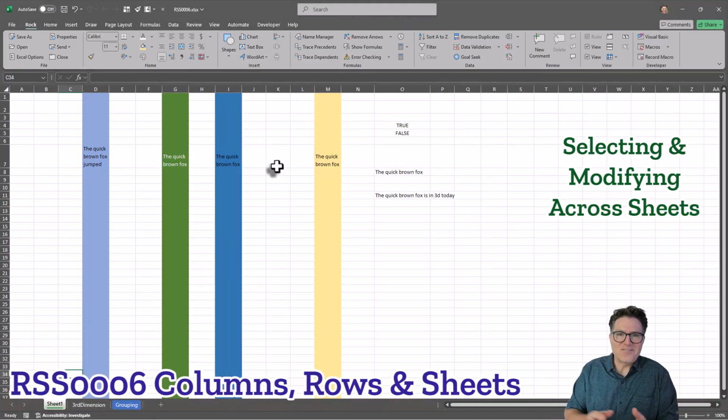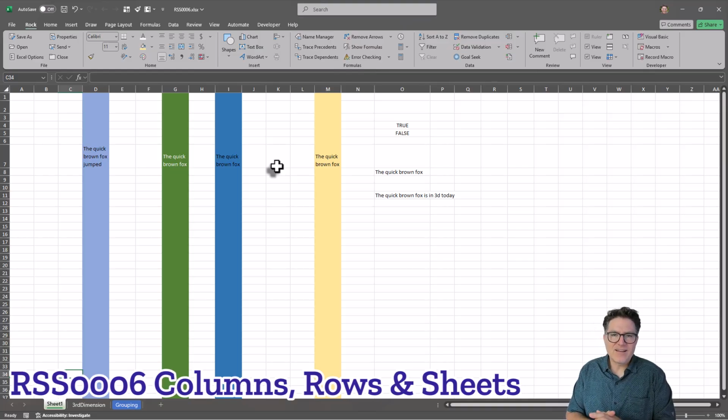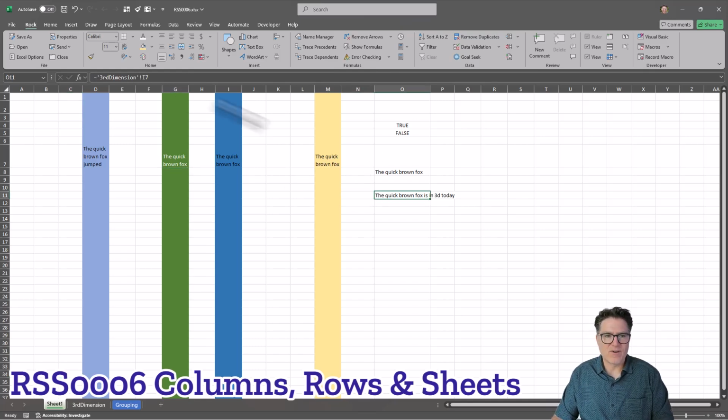So we have covered selecting, modifying, hiding, and grouping for columns and rows and sheets. We've talked about references and how references work within a sheet and then also across into other sheets. These are very basic and important, just absolutely critical skills to have as you move forward and learn how Excel works. Next, we're going to take a deeper dive on freezing panes and windows. See you there.